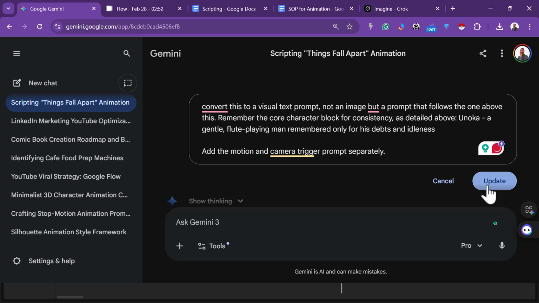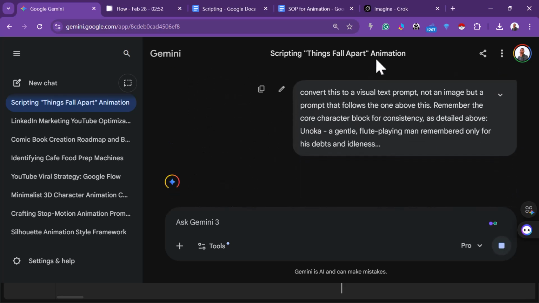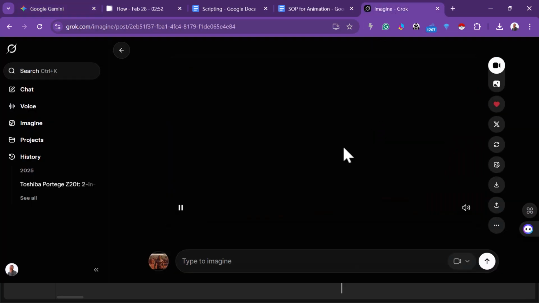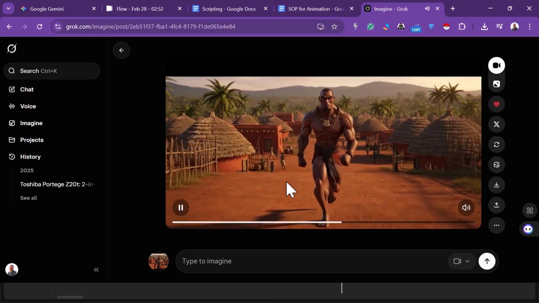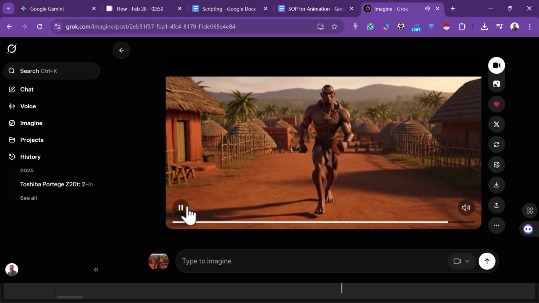Let's see what we have right now. So this is Okonko, and this is the first scene being generated. Okay, so there we are. So we're going to have this downloaded.